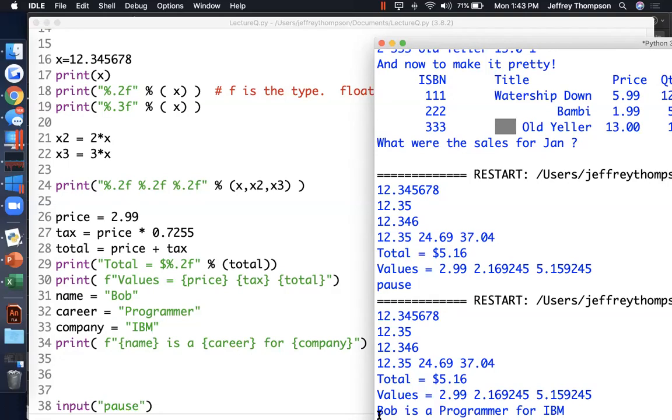Good deal. But to me, that's real intuitive, and I've never seen it in any other programming language. So again, Python's got a big plus in its column for that.